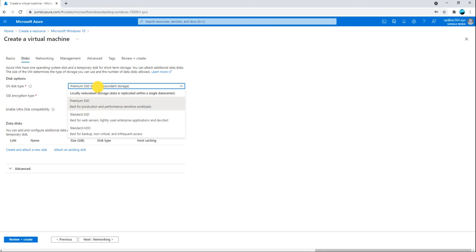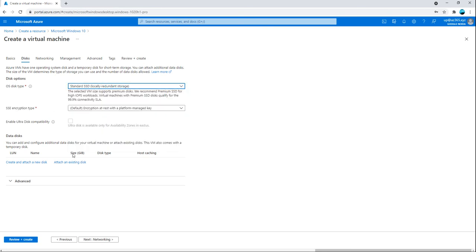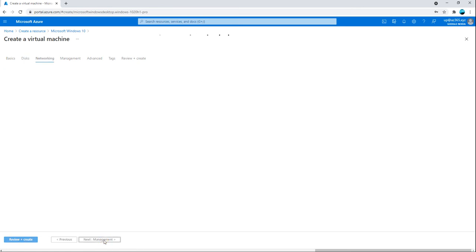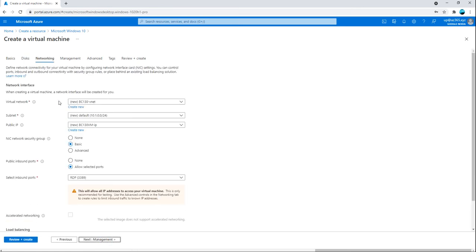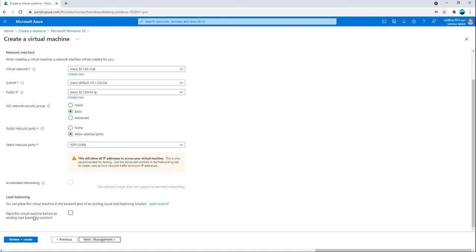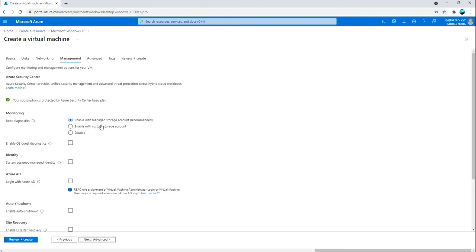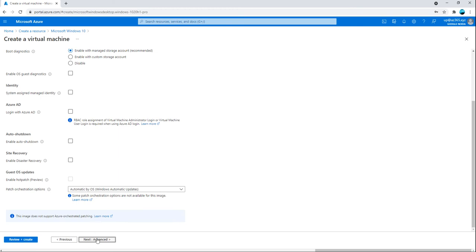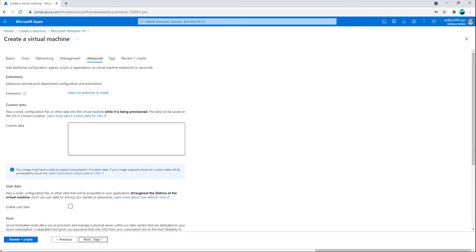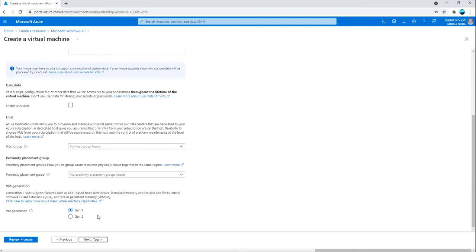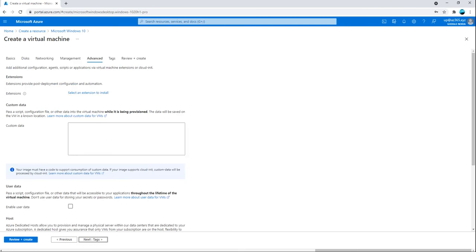I will change the premium disk to standard disk, and in encryption I will leave it as is, and I will go to the management. In the networking, I have the VNet, the default subnet and the public IP, which is fine. No need to have the load balancer. I will just say next. Go for the management. As of now, I think this is the best. I don't need any custom data installations or custom init. There is no need to provide any extension.